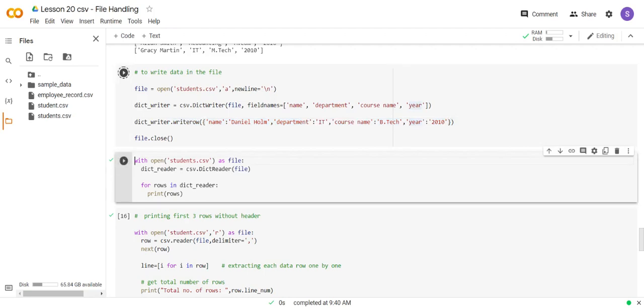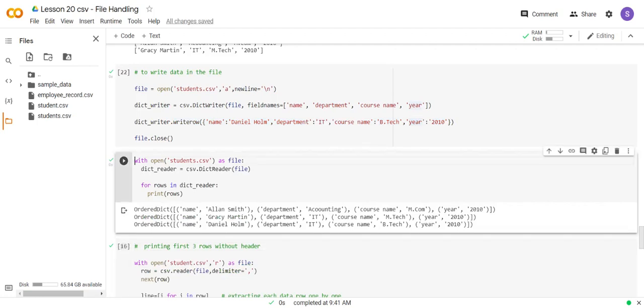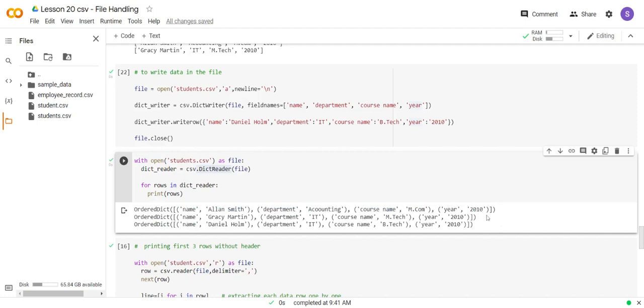If I run this and try to read again, so you can see, because I'm reading in dictionary format, not in just reader format, not in text format, it's giving me tuples of key and value pairs. So now you can see 3 rows in total. Previously we added only 2 rows. So the last row, Daniel Home, has been added in this file.